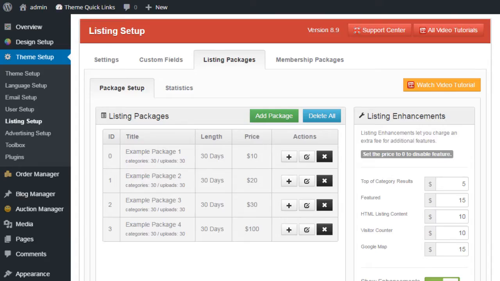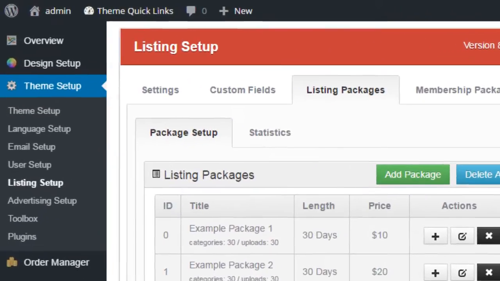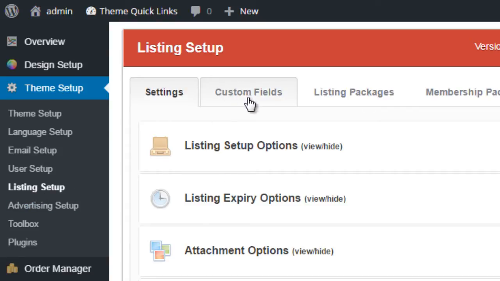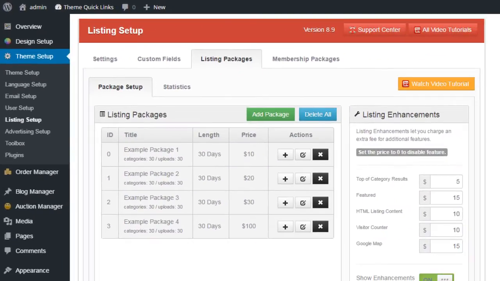In this video tutorial, I want to talk about setting up listing packages on your Premium Press website. So let's begin. To access this page, log into the admin area of your WordPress website, and under the theme setup options, click on listing setup. We're going to be using the third tab along the top, listing packages.